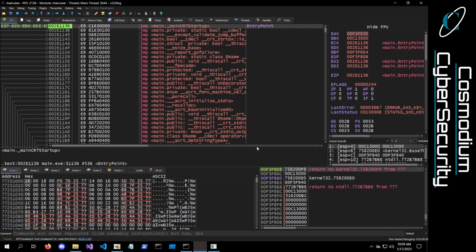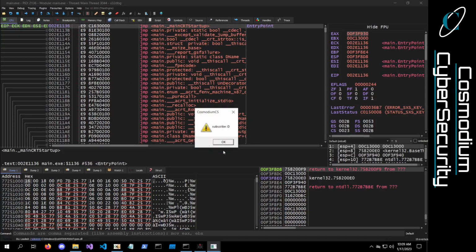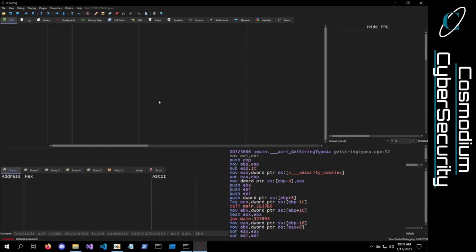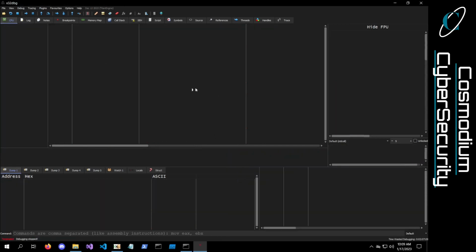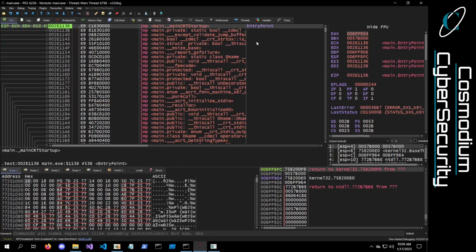Because the entry point is the beginning of where the executable actually starts running, right? If I run through this, it hits that subscribe, and we can hit OK, and then the program closes. The program exits because it finished its execution. So we can go ahead and hit restart, go to that entry point.